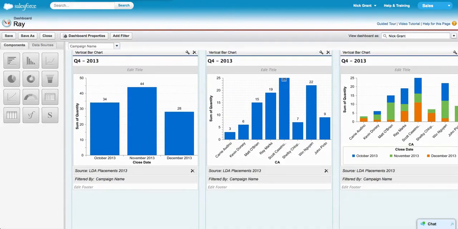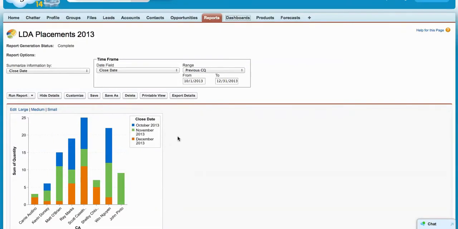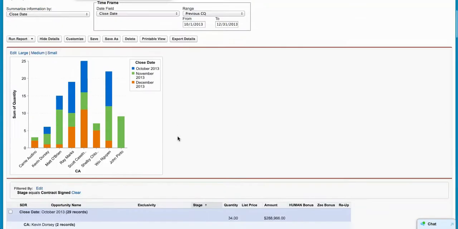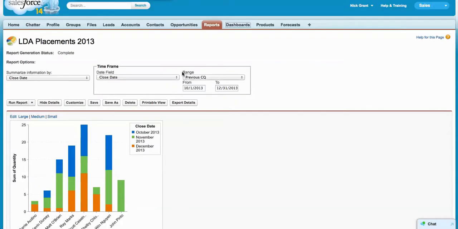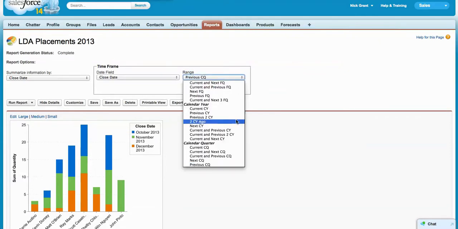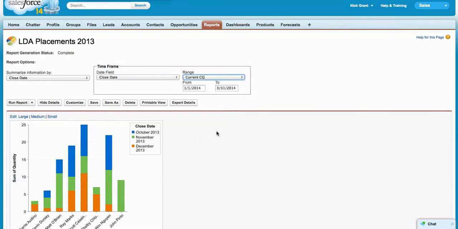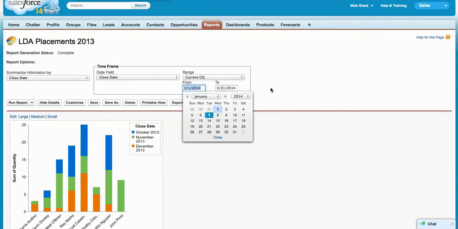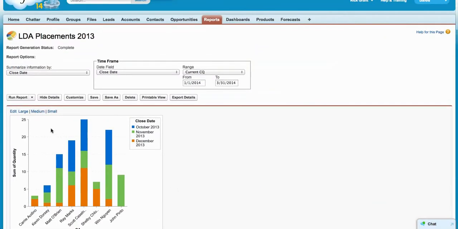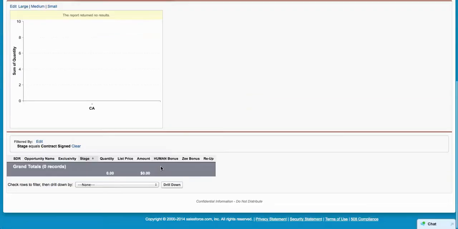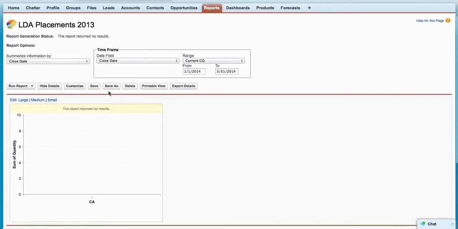What we're about to do is clone this and make this for 2014 as far as the quarter. So you'll see the range is the previous quarter. Well, really what we want this to be is the current quarter. When you move to the current quarter, you'll see that the date ranges move, but the report doesn't change. You have to hit run report. Once you hit run report, you'll notice that we don't have anything set so far for this year.